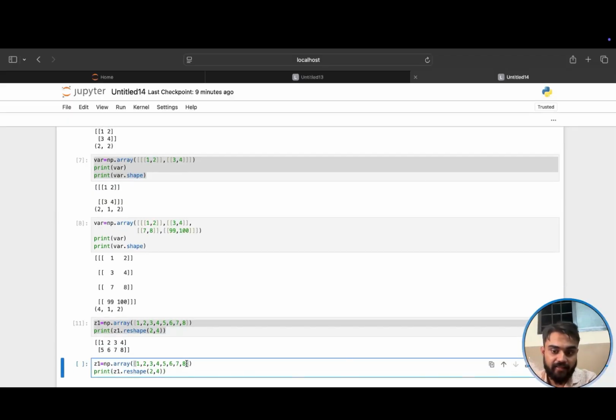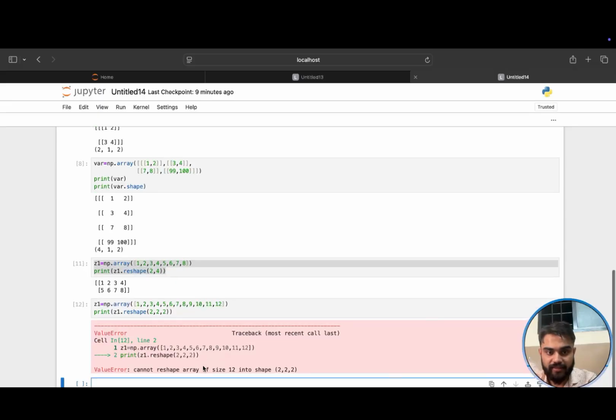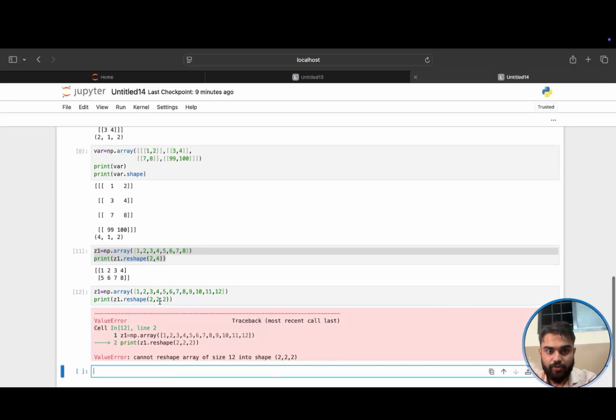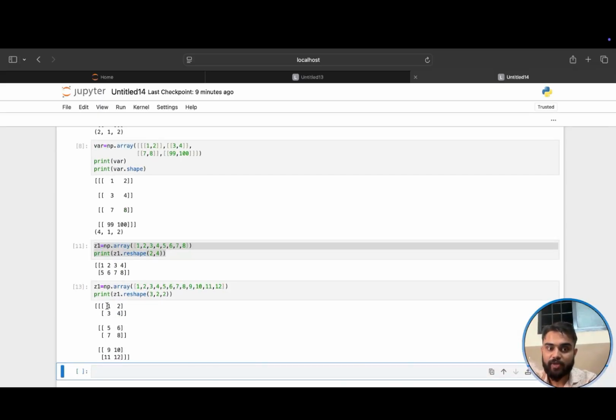Just look here. You can see 8, after that 9, 10, 11, 12. Now 2 comma 4, 2 blocks, 4, 4, 8, 12. Let me try 2 comma 2 comma 2, 2 blocks, 2 rows. Okay, 2 blocks. It says it cannot reshape array of size 12. Yes, I got it. 3 blocks. Now it is going to show you. 3 blocks and each block having 2 rows and 2 columns. But we have 3 blocks.